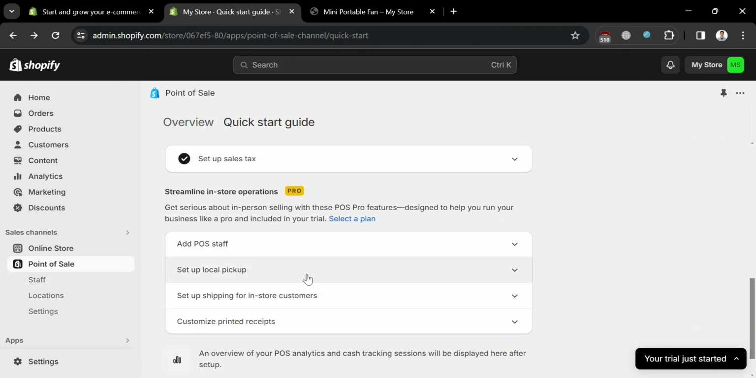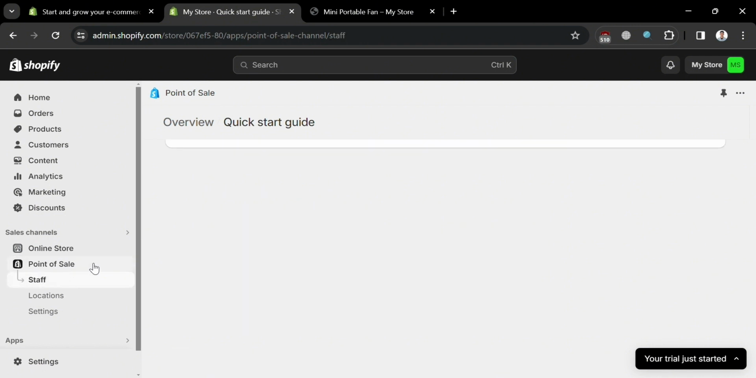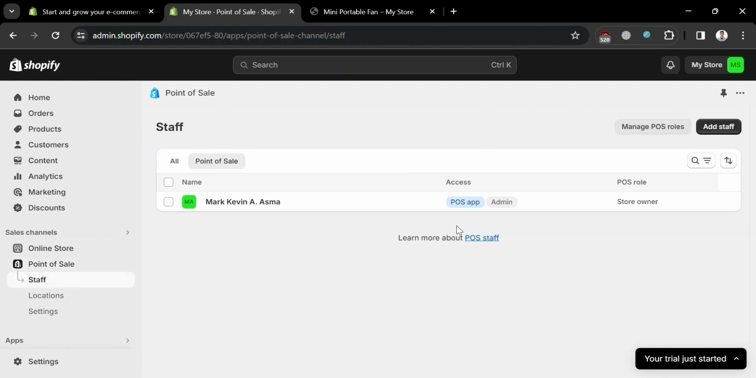And now let's proceed by adding POS or point of sale staff, clicking on the staff option on the left side panel. From here, you can basically add staff or set up staff accounts in Shopify POS, which is very crucial for effective store management. And to do that, just click this add staff button on the top right corner.